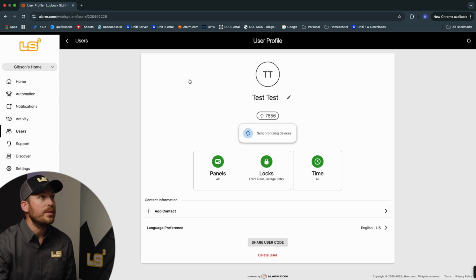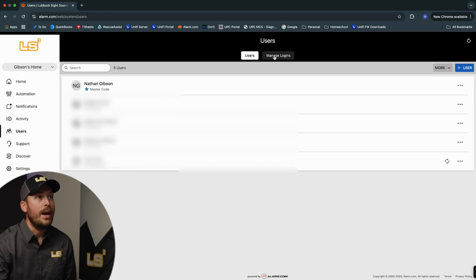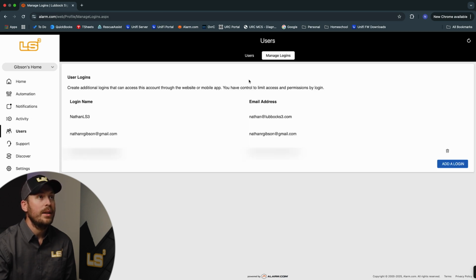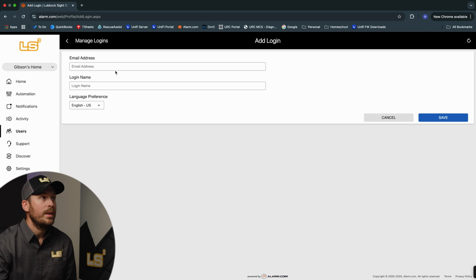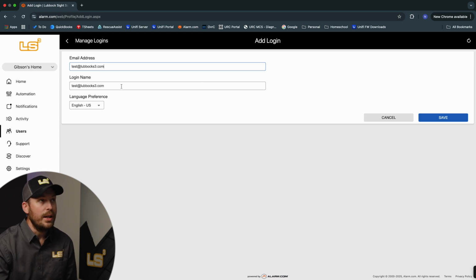While we've got you, let's take a look at the other way of controlling the system, which is through the mobile app. We can add a user through the mobile app. Let's again go to users. At the top, you've got manage logins, and you'll see a list of all the current logins here. So we're gonna hit add a login. This is where you'll type an email. So we'll just do test@lubbocks3.com.